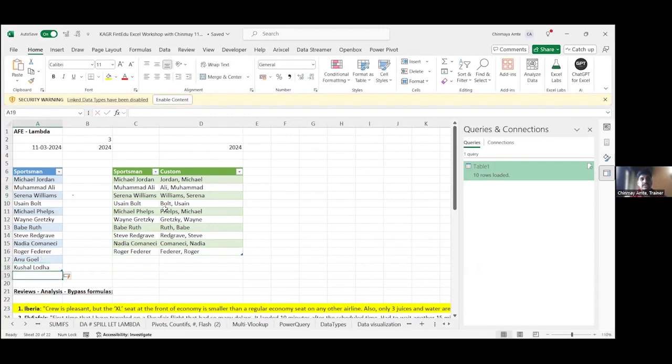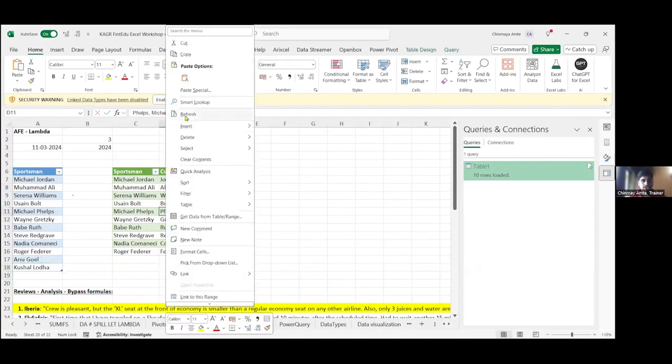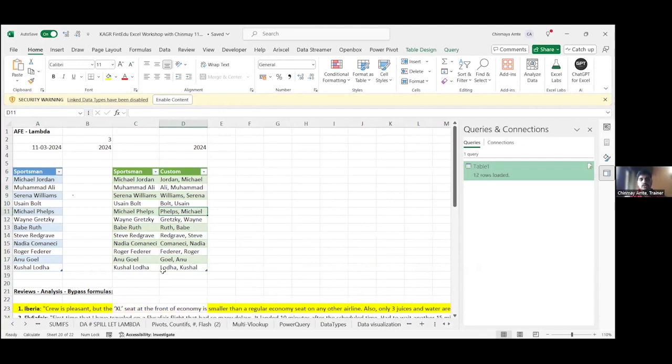Correct. Now all I have to do is right click and do a refresh. And you can see Goyal Anu and Lodha Kushal. It is automatically there. So that's the beauty of working with Power Query in Excel. Now, this is something called formula by example in Excel. So these are some new tools which can help you automate your data set.